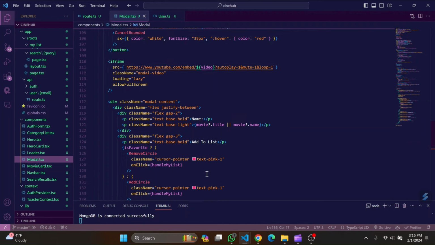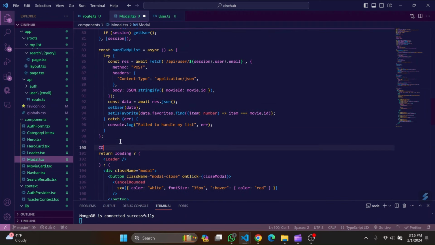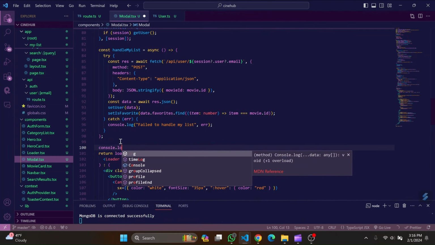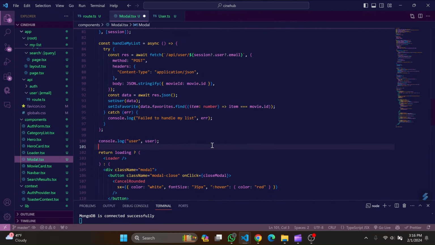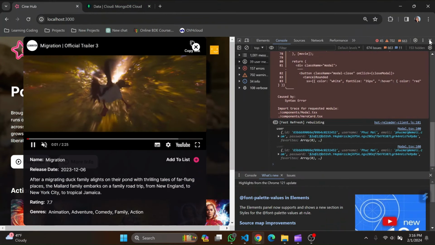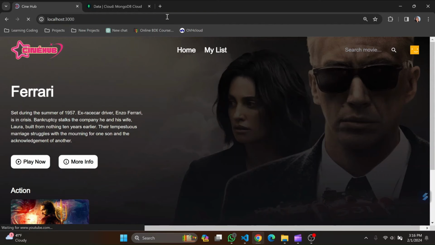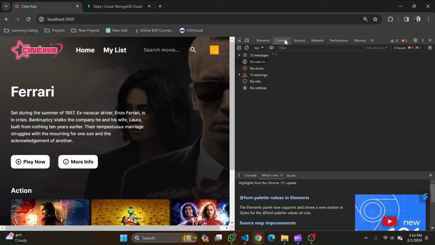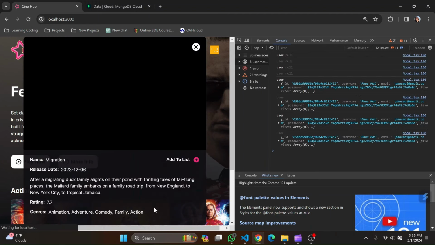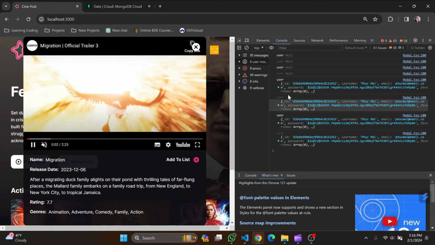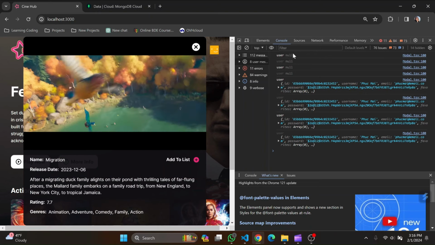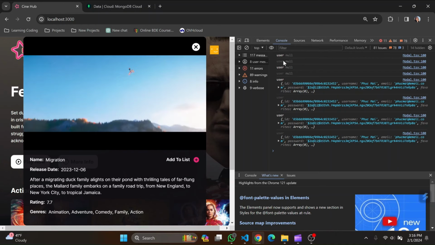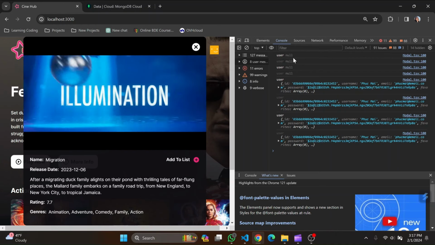Okay. Now I will console.log the user. Let's go to the website. I will restart again, and I will have the console right here. It's nothing because only when we click the modal, only when we trigger the modal component, will the data appear here. So let's click the movie. Perfect. So you can see user is unknown. Why? Because the session is loading. When the session is loading, we cannot get the user, correct?